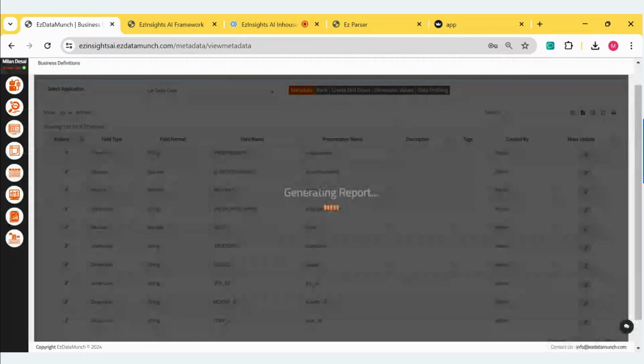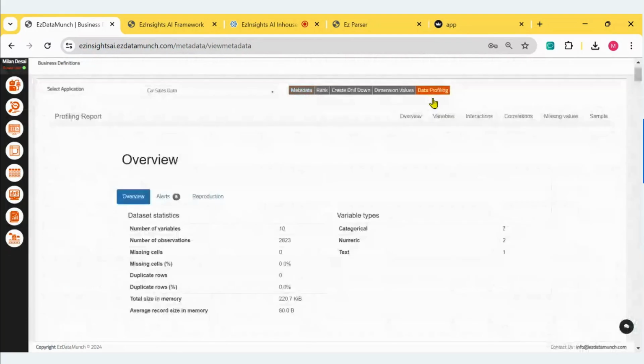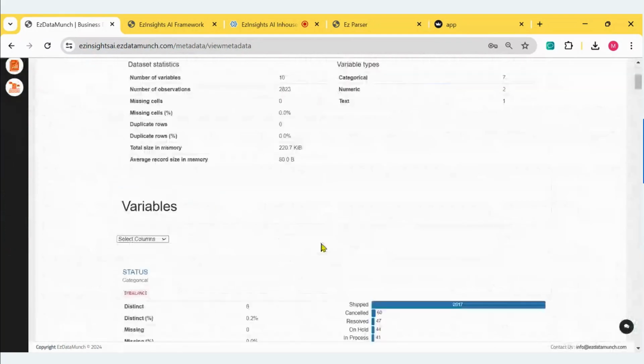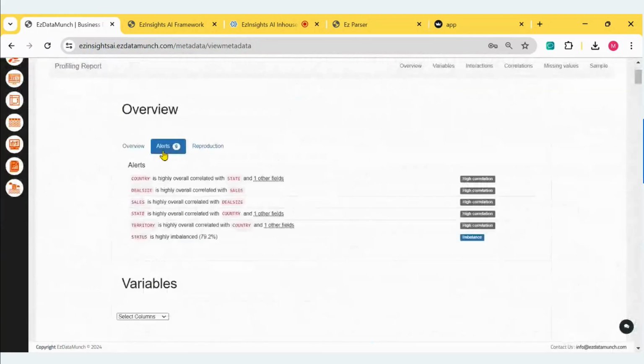So this is a continuous process, right? We had 3 alerts on this data set when I showed you just now. Now I have 6 alerts because I added a few more variables. So I now have deal size is highly overall correlated to sales and things like that. So this is the way. It's a continuous improvement process driven by the platform.